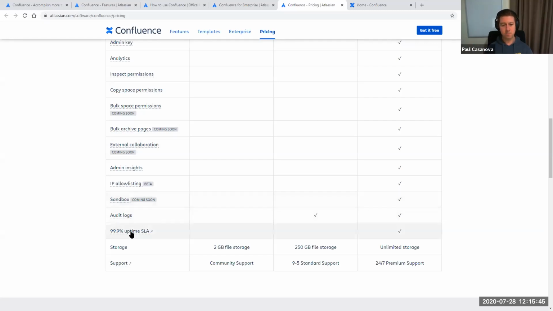So this sandbox feature is going to be really cool. And the 99.9% uptime SLA is only for premium as well. And there's a difference in storage. So 2 gig for the free version, 250 for standard, unlimited for premium, and different support models there as well.